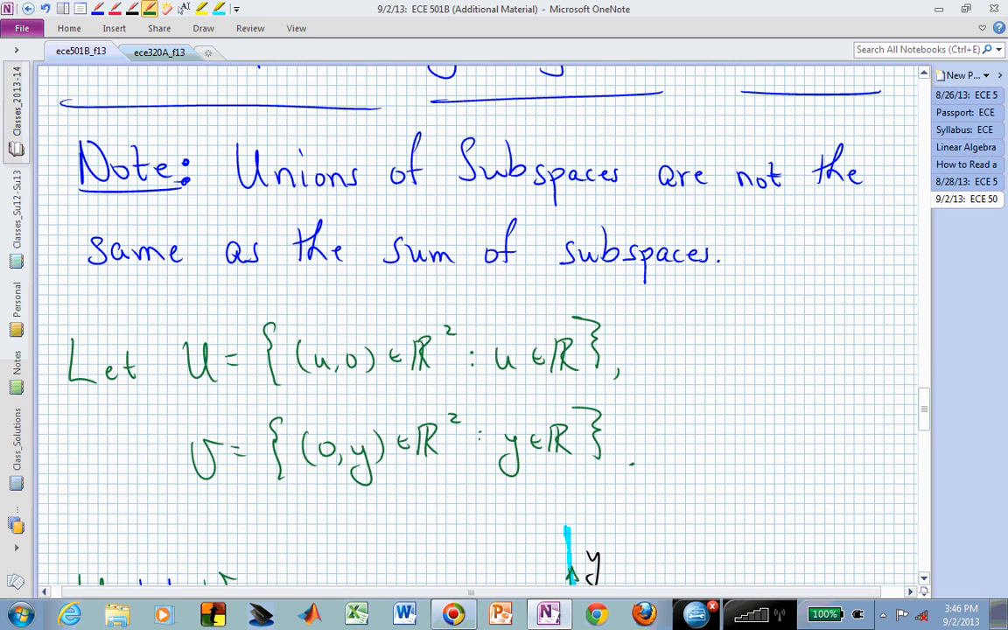Before we get into sums and direct sums, let's briefly remind ourselves that the union of subspaces is not really the same as the sum of subspaces. Let's take U to be, let's say, the x-axis in R2, in this xy plane. Let's take V, the subspace V, which is the y-axis.